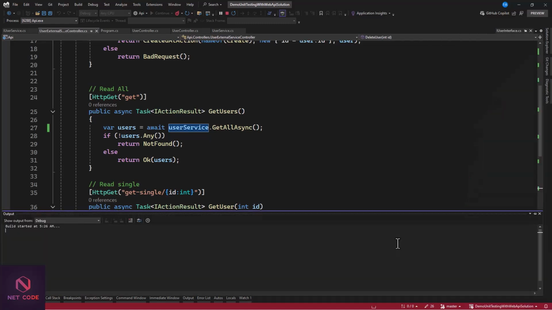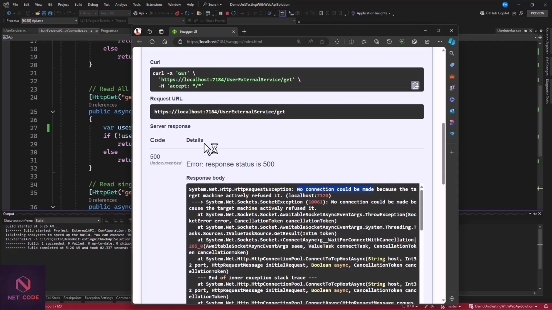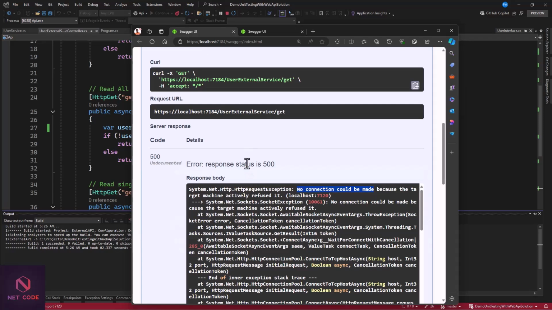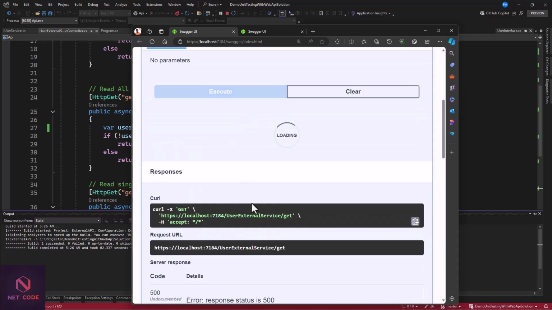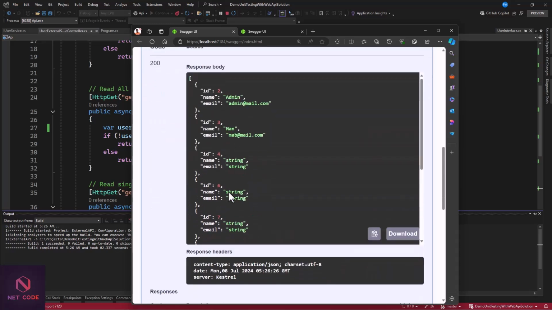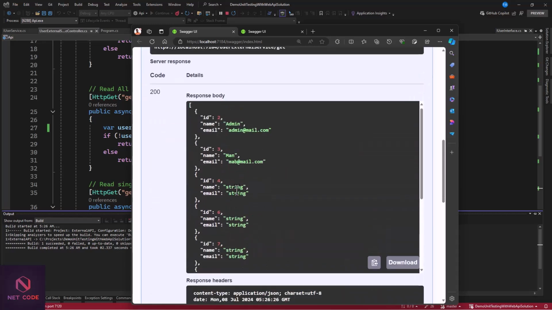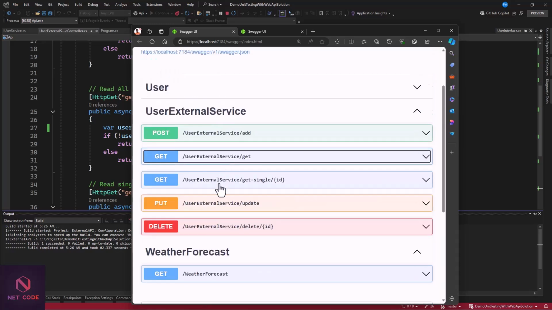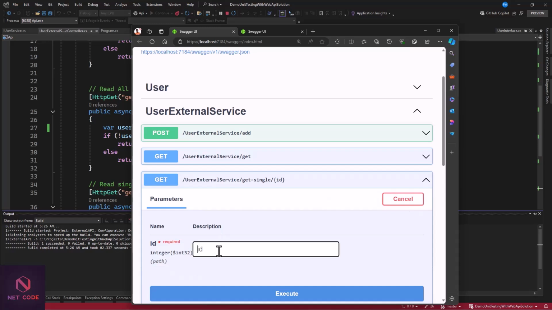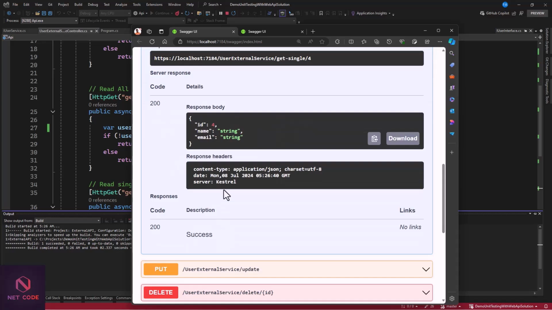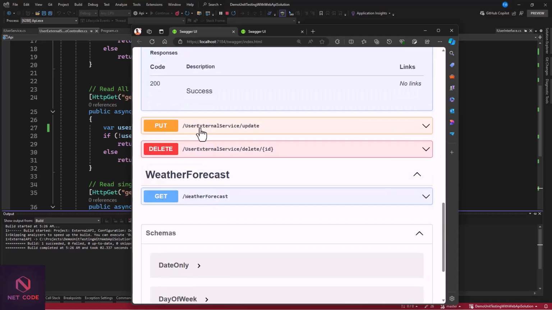So let's assume this external service is active now. Now let's go and make, so this is an external service that is active. Let's go and click on this button again. Now let's see what is going to return us a list of users. Whoa, we have it. So you can see we have a list of users from this external service. We can then update this, we can then delete this, we can get single, we can specify maybe 4, execute this, we have it.